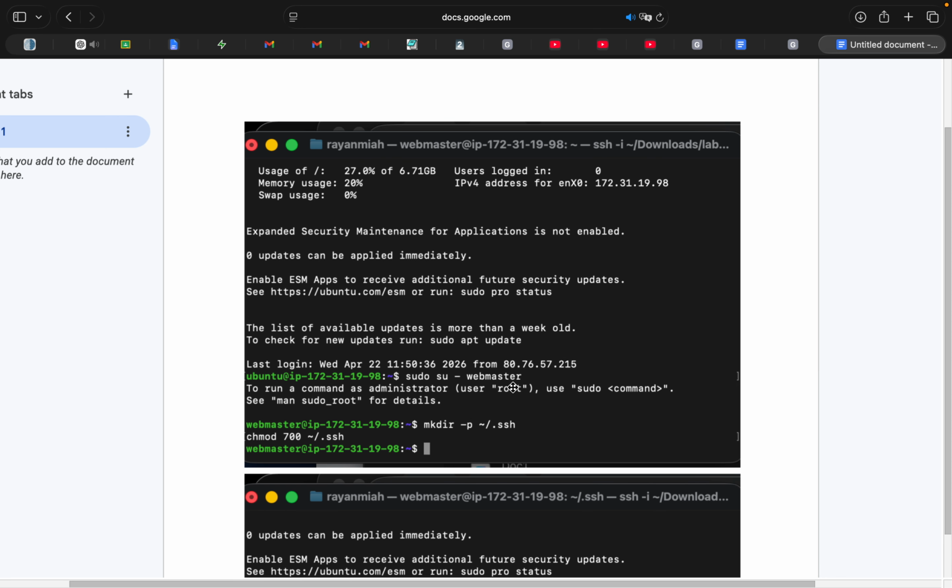So if folder permissions are too open, the server will see it as insecure, and it will refuse to authenticate any keys that are stored inside it. So this was my first step in hardening the server environment. Screenshot 1.